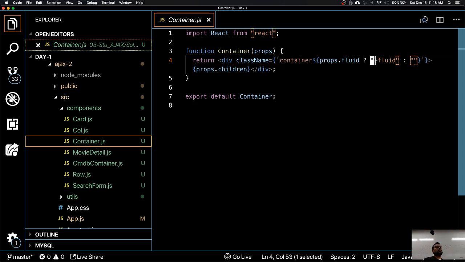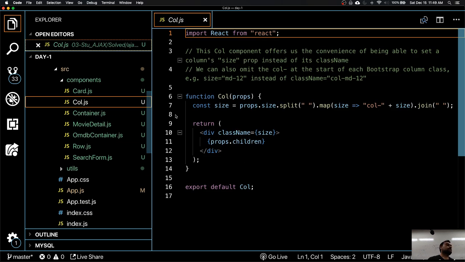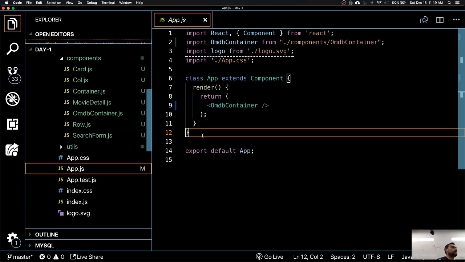is true, then do this. Otherwise, do something that is after the colon. Okay, this is the if condition, the short form of the if condition. Okay, that was the only thing different over here in this example.